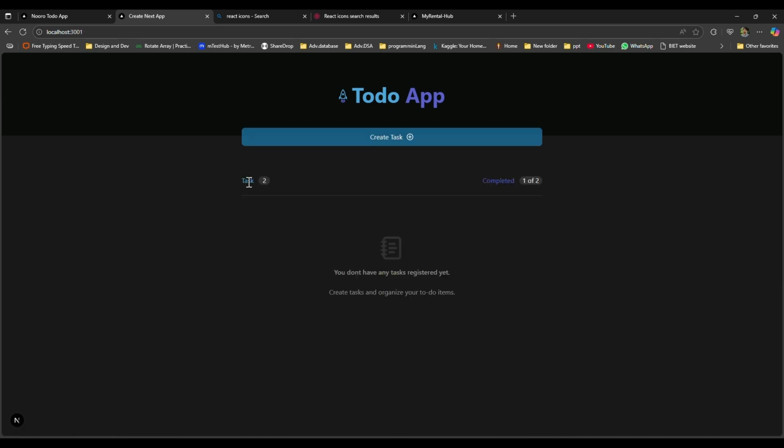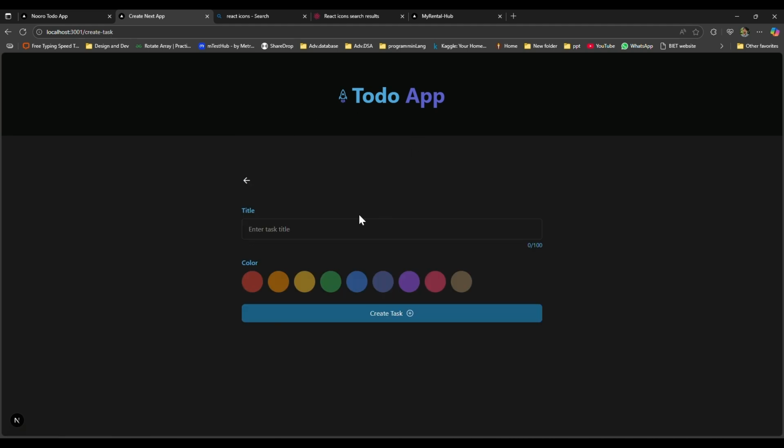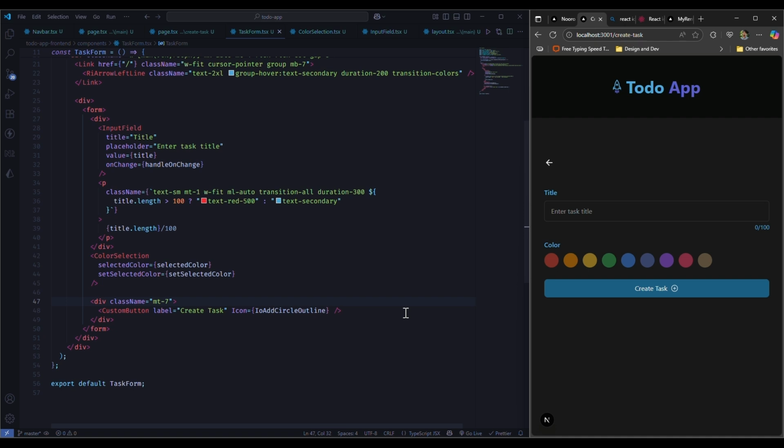When we click on it, it is back to our home page. And when we click on create task, here we are on the create task page. Okay, so our create task page is done. We will customize this task page in the next session.